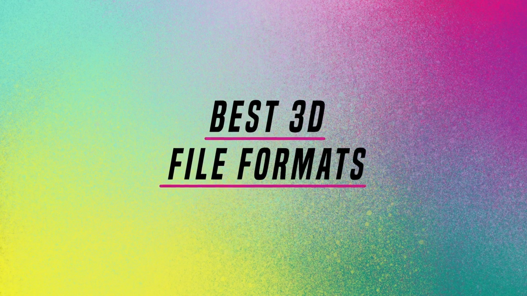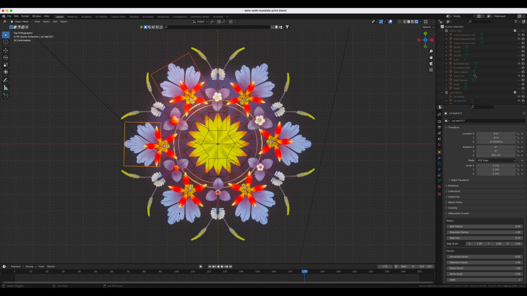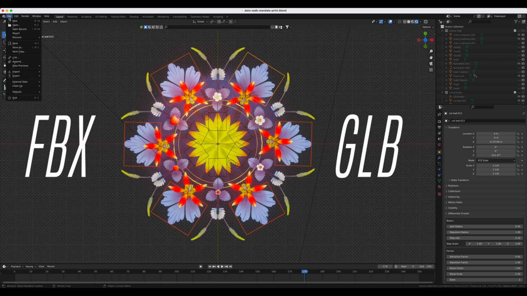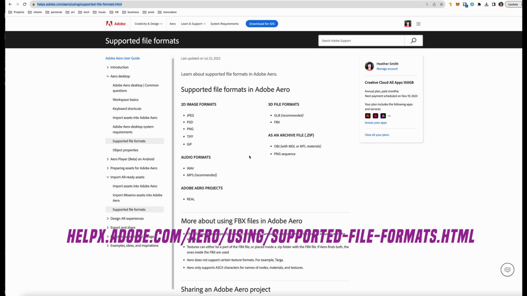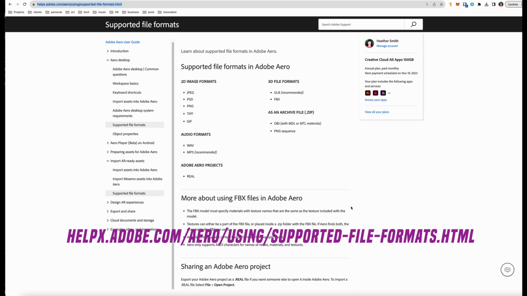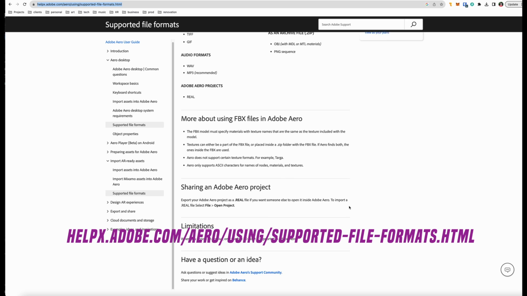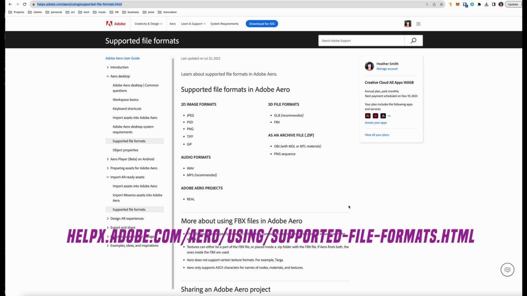There are two primary 3D file formats that you're going to use in Adobe Aero. The first is FBX, and the second is GLB. I typically use GLB. They tend to be a little bit smaller than FBX depending on the model, but also it's the recommended 3D file format from Adobe Aero. If you have further questions, check this website.